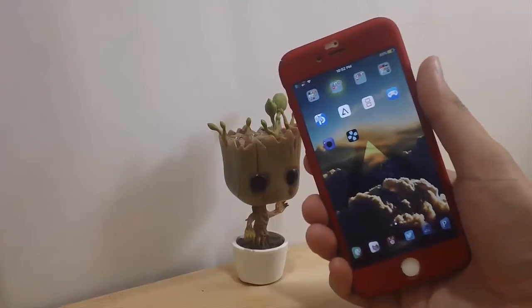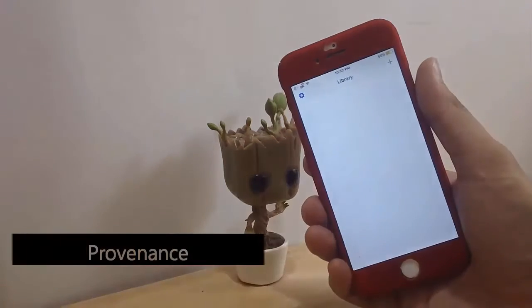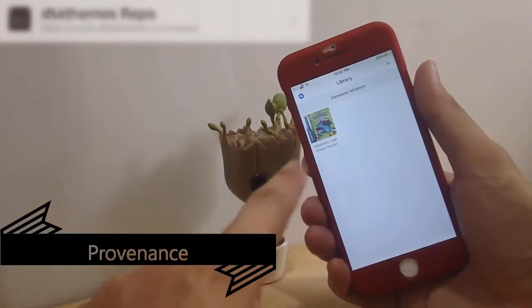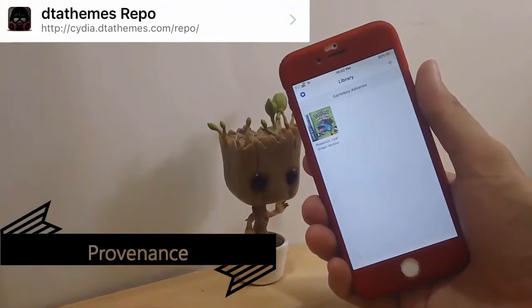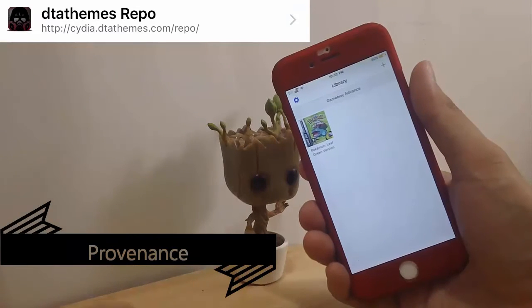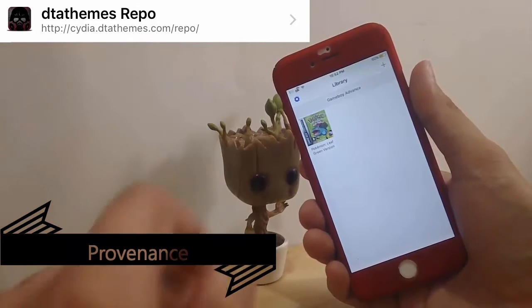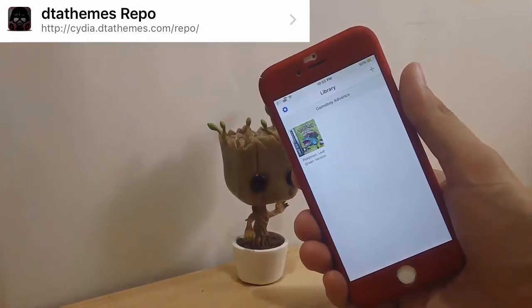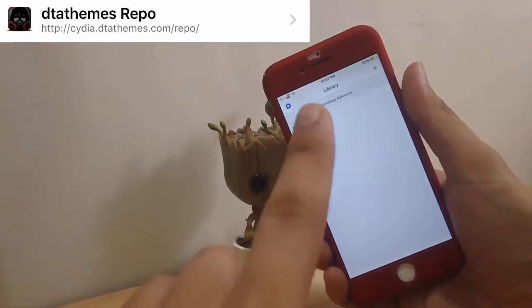Alright, so our next emulator will be Provenance. With Provenance, if you download a game from Jailbreak for iOS, it will transfer it automatically to Provenance. And in Provenance, you can play Nintendo 64, the Super Nintendo, Sega Genesis, the Sega games, almost any classic console from back in the day. You can play this with Provenance.